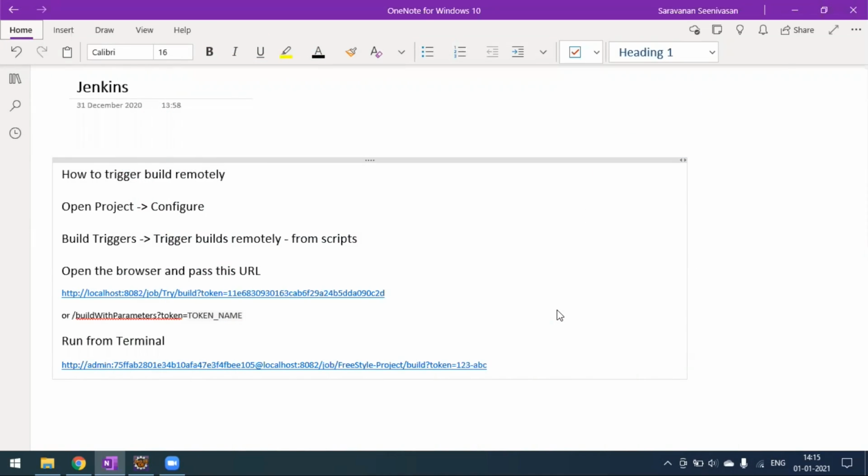Hi everyone. So today in this video, we'll see how to trigger our Jenkins build remotely. In our previous video, we also saw the same topic. We did some configuration in the Jenkins workspace, and we selected the trigger build remotely option. Then we were running this.